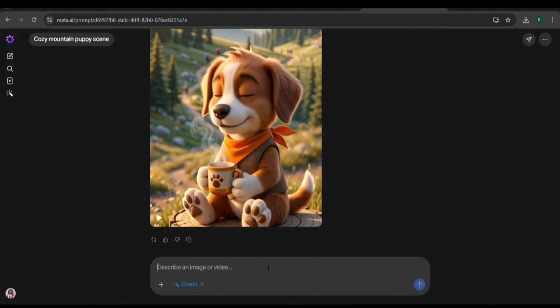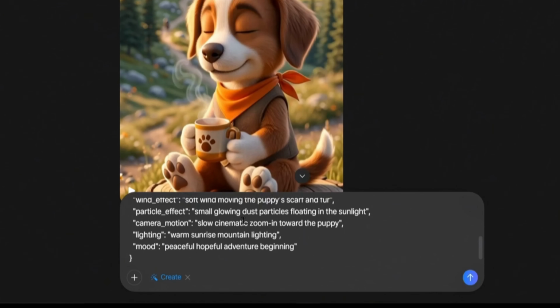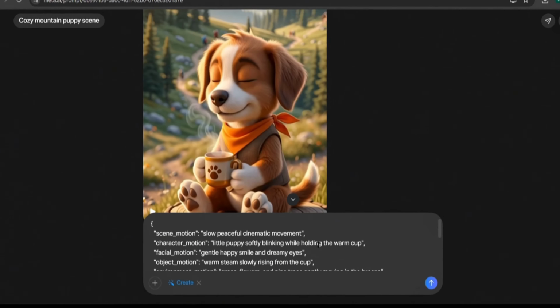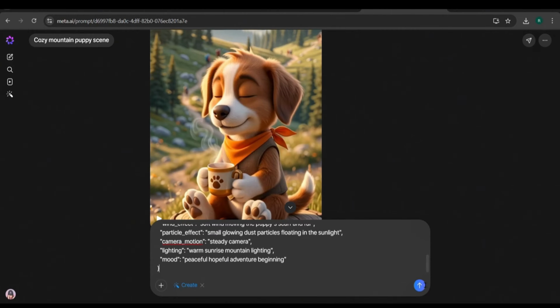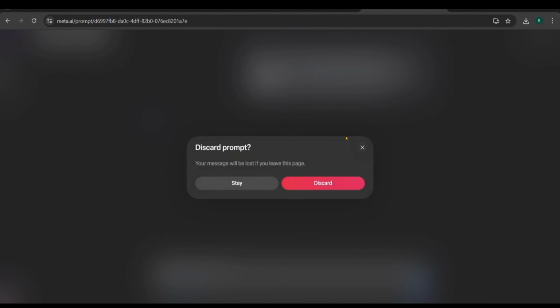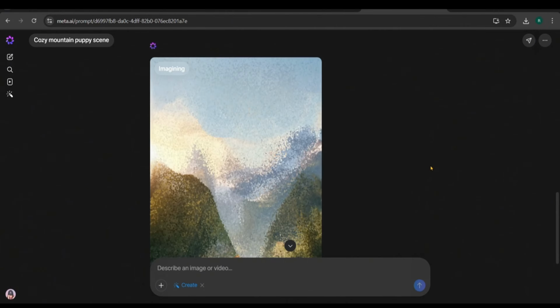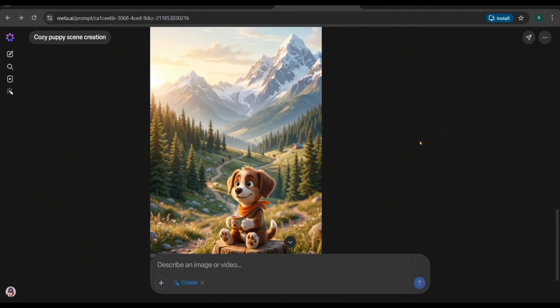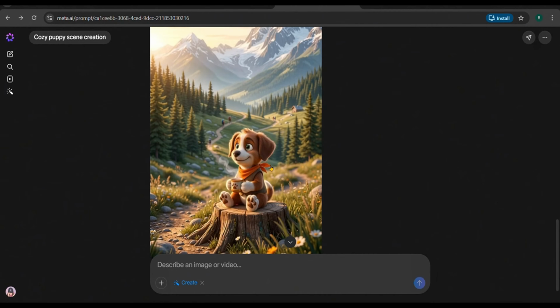Now let's change the camera motion and see what happens. This time, I changed the camera motion to a steady camera with no movement. Let's check the result. See? Now the camera isn't moving at all and it stays completely steady. So, in the same way, animate each and every image one by one.